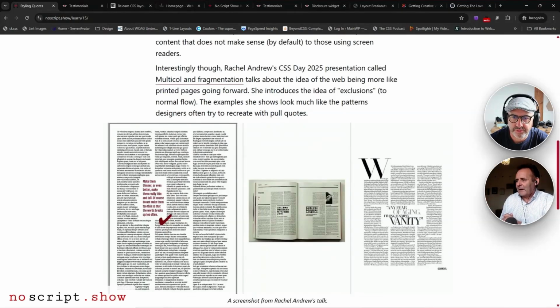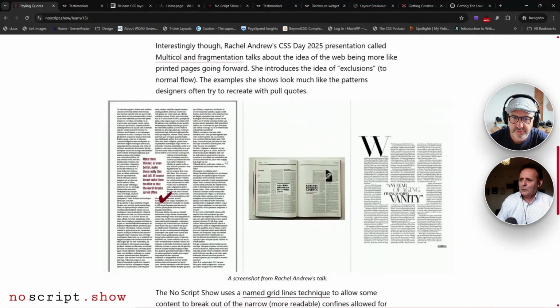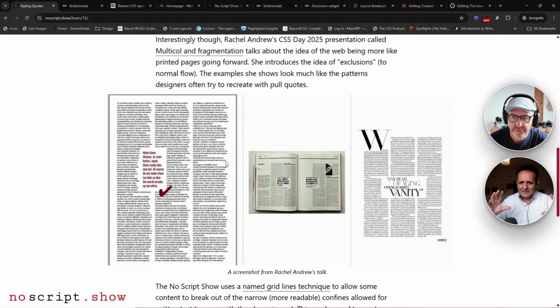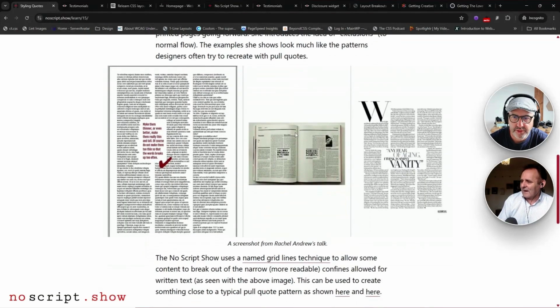But she also talks about the idea of exclusion. It's not there in HTML, but she's asking the basic question, how much do we need it? With exclusions, the idea is that you could exclude something from the normal flow, and everything can go around it. And of course, when you think about it, that's exactly what we would want for things like pull quotes like this.